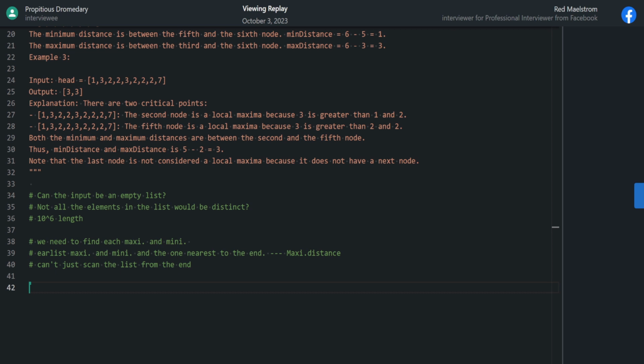The first thing I notice is that we can have a function which, given a node that is not the first or the last node, checks whether that particular node is either a maxima or minima. That function would be order of one time. So we can check this for all the nodes between the first and the last node, because the first and the last can't be critical points anyway. That will take us order n time.